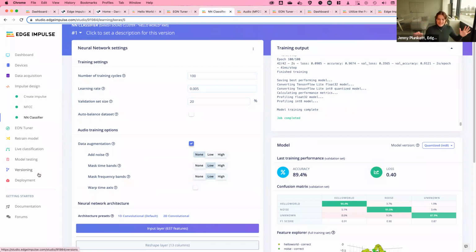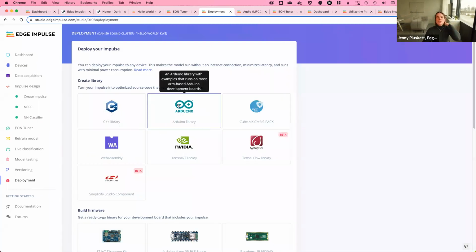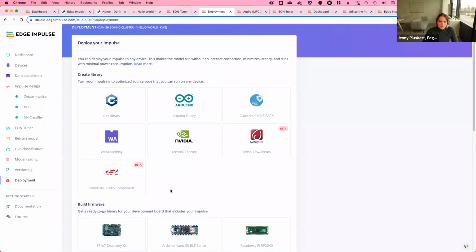Okay, and then finally, the deployment tab, the thing we've been waiting for. This is when we'll talk about, you've done your model training, you've uploaded your data into your Edge Impulse project, you validated that it's going to work as you would like it to on real world data. How do I get this thing onto my device? Well, we have a bunch of different library options here. The most common one that we see people using is the C++ library deployment option.